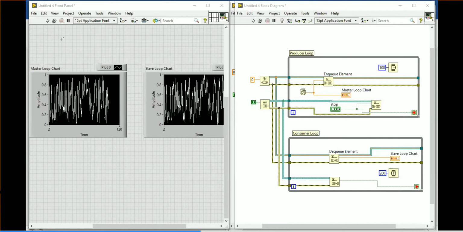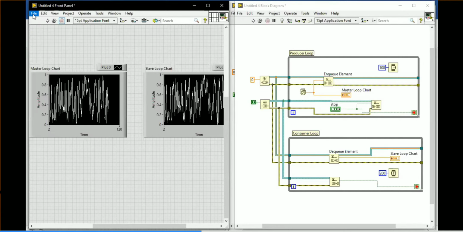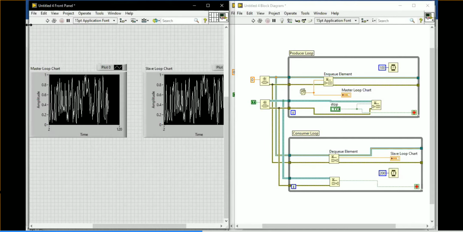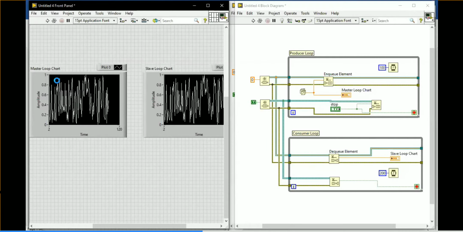So we have a project available, and you have some advantages in the project file. I will tell you the advantages one by one as we develop the program. So I am going to File. In that File, don't go for new VI, go for New, or else you have the option Create Project available over there. So go to File, go for Create Project.